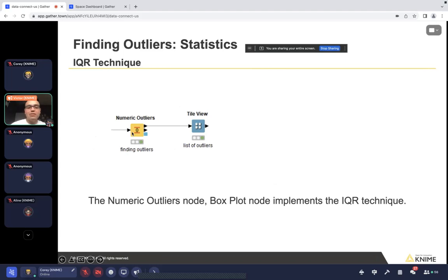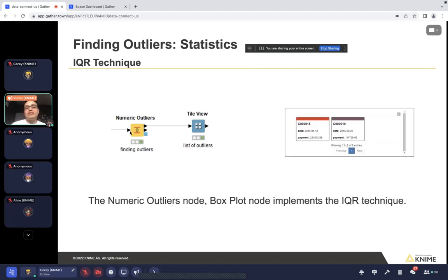So for numeric outliers, we simply tell the node what we think is going to be an outlier item. And then we can generate some nice graphics, for instance, or if we use the tile view, it can actually just show us the items that were considered to be outlier points, those with really high payments, for instance.